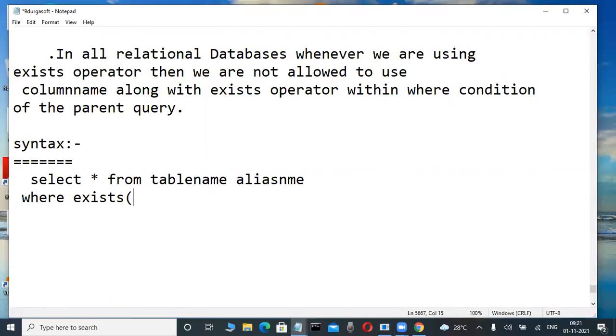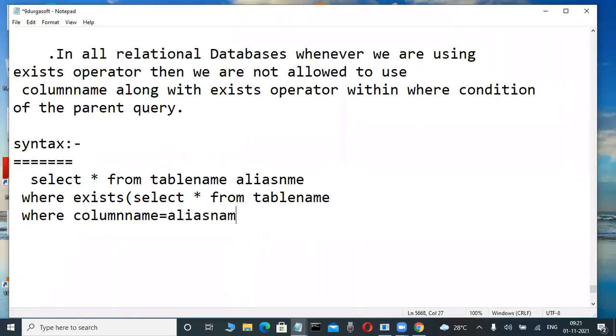Parenthesis. But the column name is not there. Here select star or column from table name, either the same table or a different table. In a child query, a table alias name is not required. Here where column name, any operator, either is equal to, less than, greater than, anything. But is equal to is just for idea purposes in the syntax. Alias name dot column name.